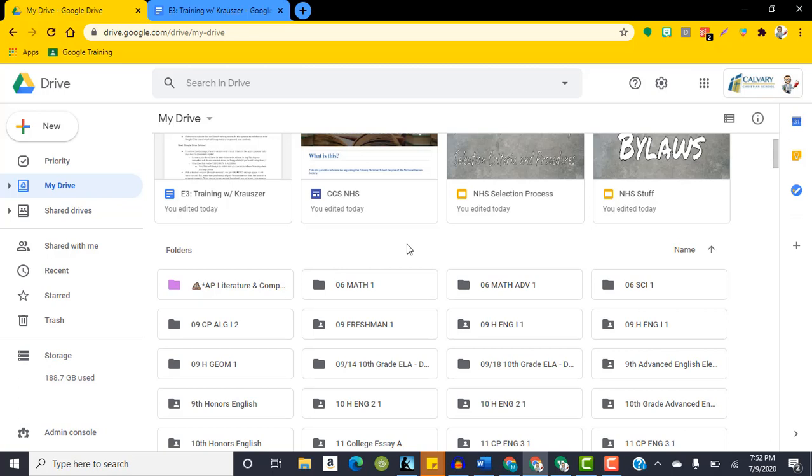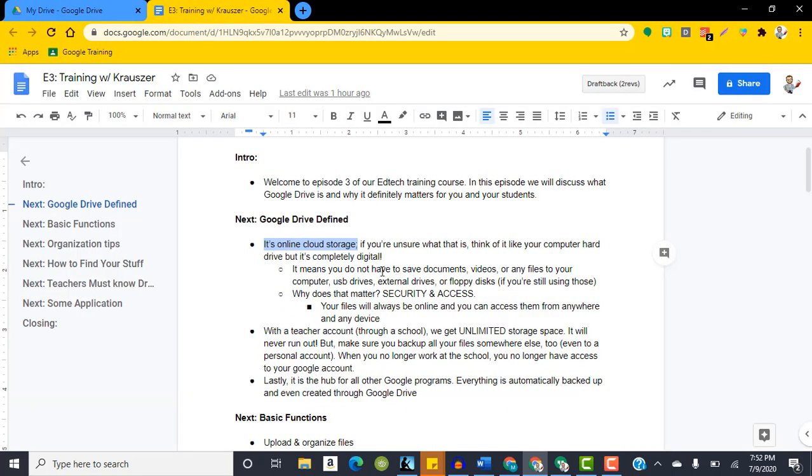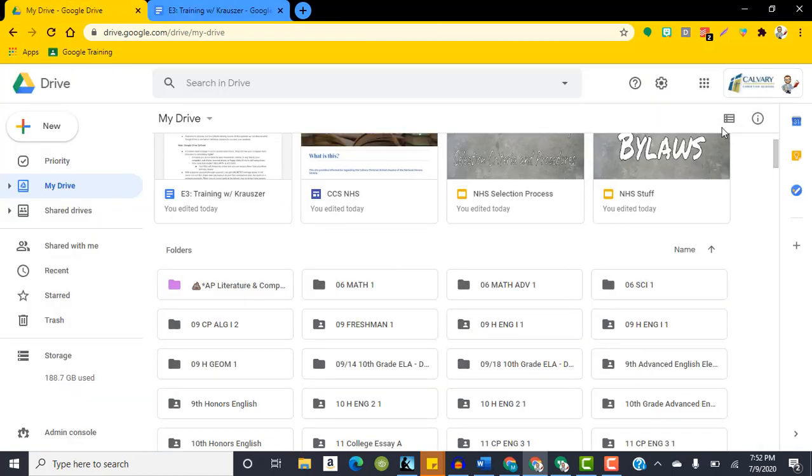You could have PDF documents. You could have Word documents. Doesn't matter. Videos. They're all stored in my Google Drive. Now, Google Drive is cloud storage, but what that means is I don't have to save any of this stuff to my actual desktop. I don't need to waste my RAM storage on my laptop by saving lesson plans. I can put it in Google Drive. I don't need to use a USB stick anymore.